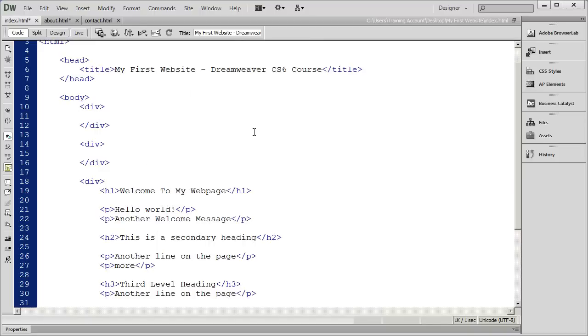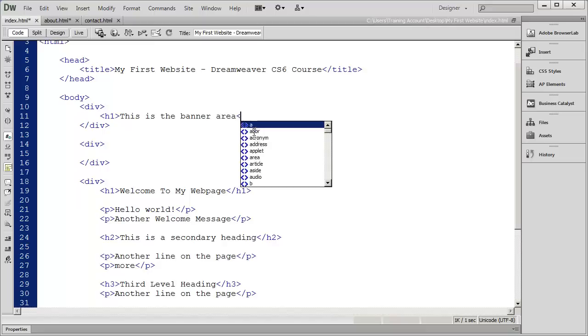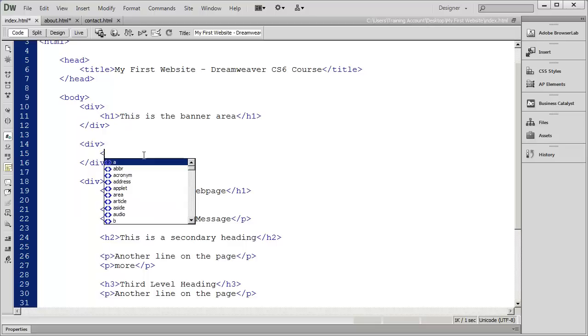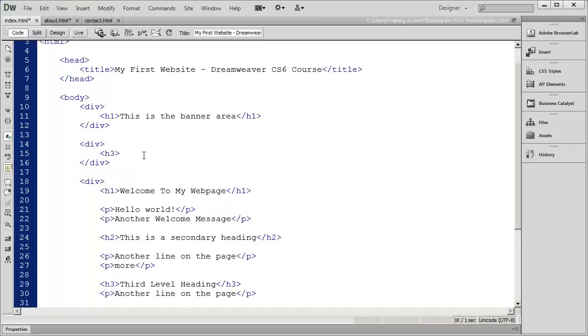So I'm going to come up here in the title section, and I'm going to put an H1 tag and type this is the banner area. And then I'm going to use a smaller heading, let's say H3, and I'm going to type page navigation.